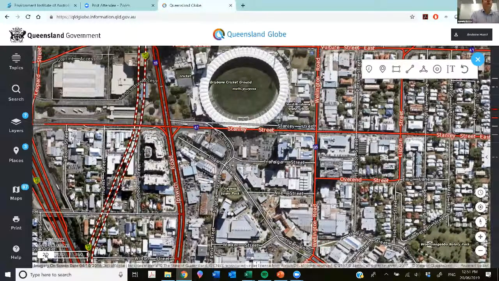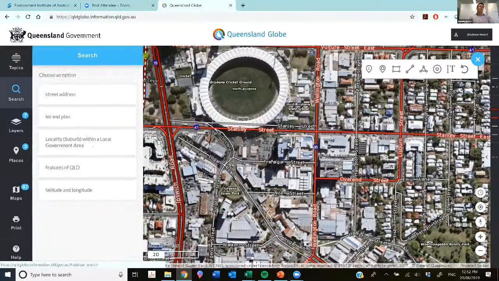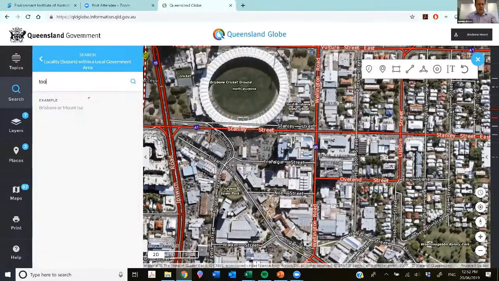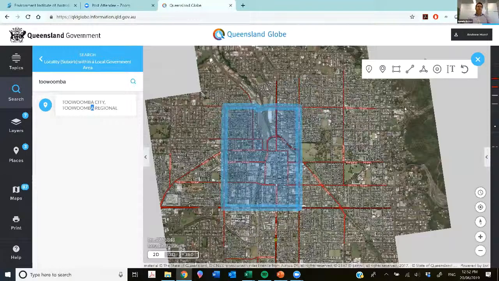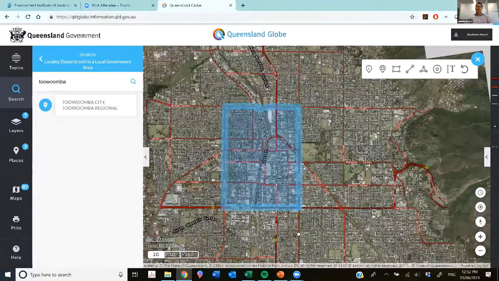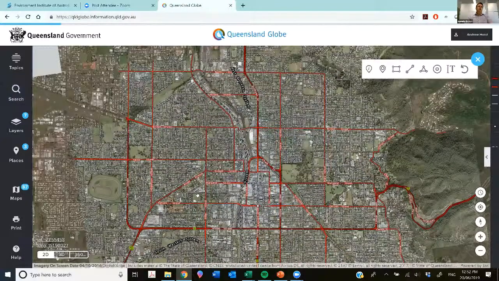I want to show you as well our past imagery tool. So this has come about in a recent release. We're going to go out to Toowoomba now. And I just want to show you how you can compare images, so images over time, using this past imagery time slider tool. So we're at Toowoomba. I'm just going to have a look at it. Here it is here, the Toowoomba Range crossing.